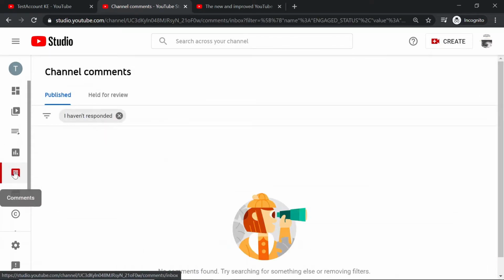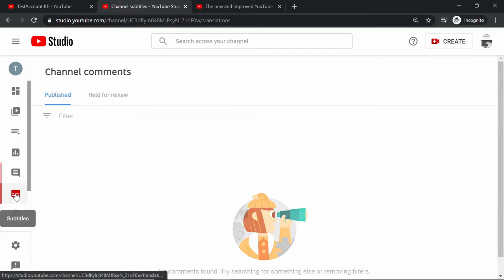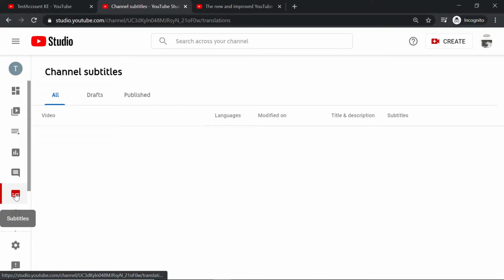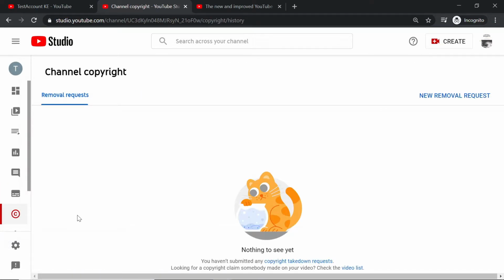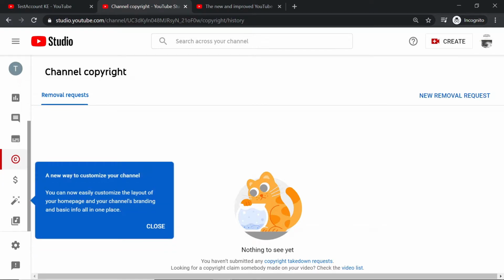Under comments, you can engage with your followers or your subscribers as they interact with your content. You can respond to them, etc. Then subtitles, you can check your channel subtitles. And then under copyright, you can check any copyright issues that you've reported. Maybe somebody has used your video without your consent and you've made that copyright claim to Google, and so you're able to check the responses here, whether Google accepted that claim, blocked that other YouTuber from sharing your content without your rights, etc.